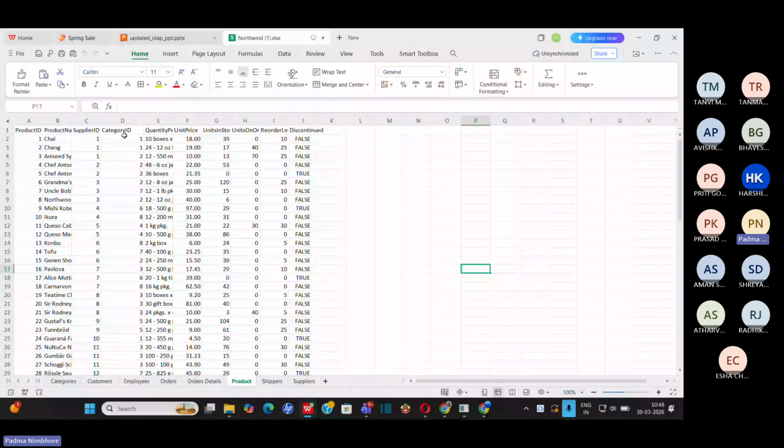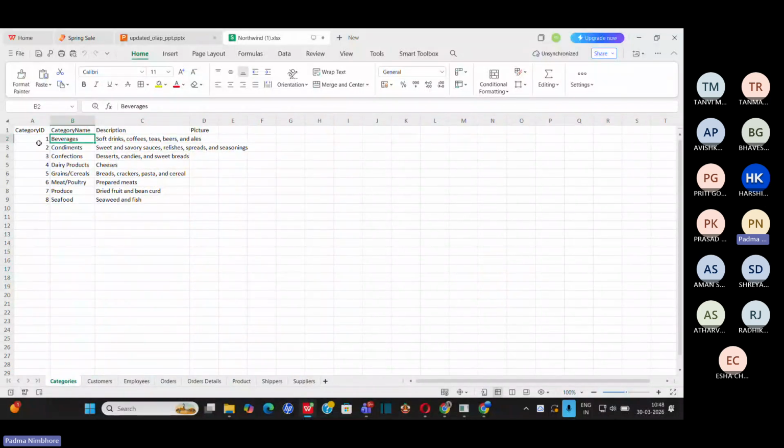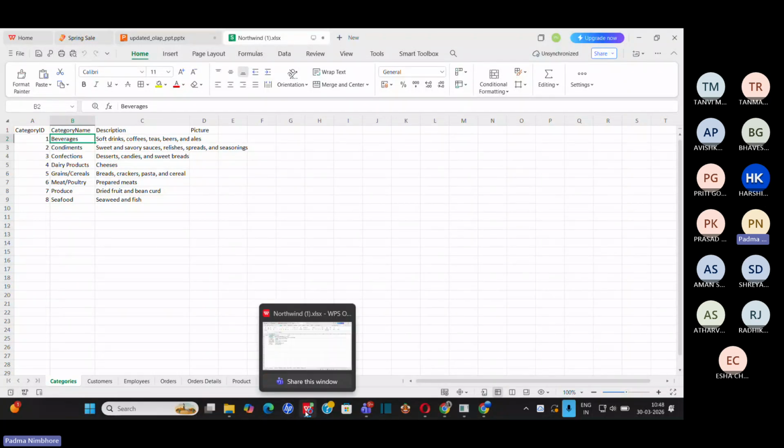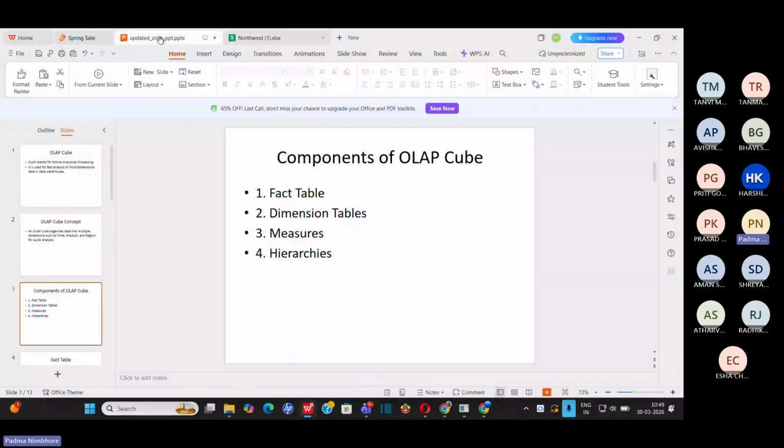Chai, and chai's category ID is 1. So now you are searching that category ID here in this category for getting more information about this category, the name of the category and the description of the category, right? That will be searched through your fact table by searching the foreign key with the description and also some measures like your quantity and your unit price. Understand this? So this is the part about your fact table.